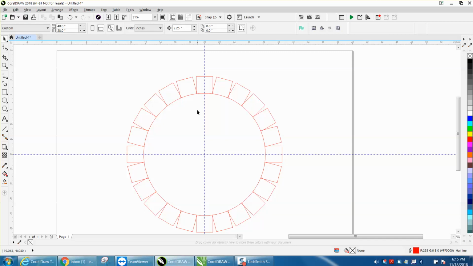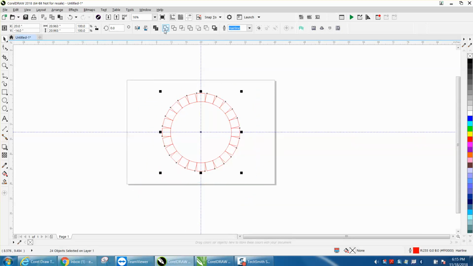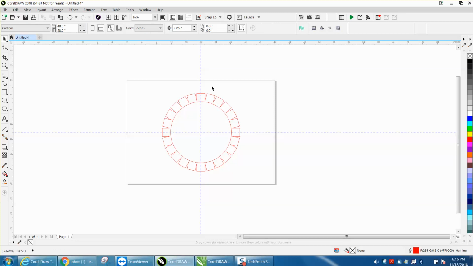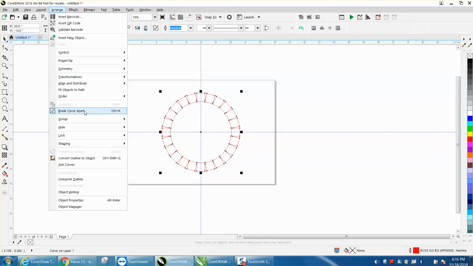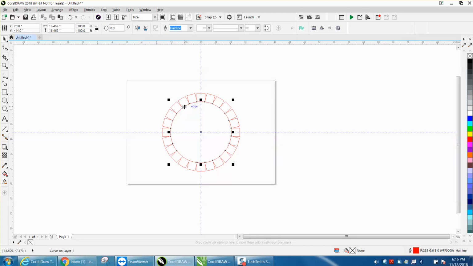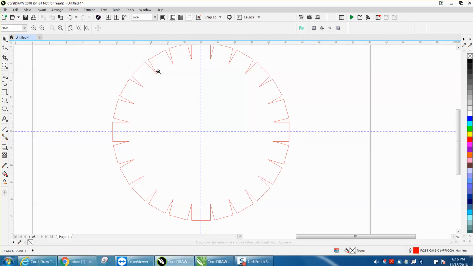And you could leave it like that, or you could weld it. And now you have that. And you could even go up to Arrange, Break Curve Apart, and remove the center circle. That would just be your preference. But that's how you would do that with something that's square and you want to turn it into a circle shape.